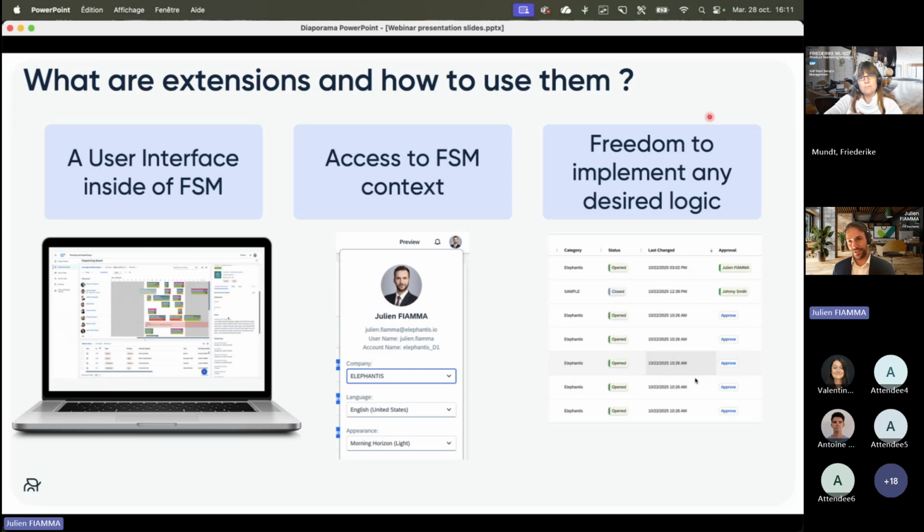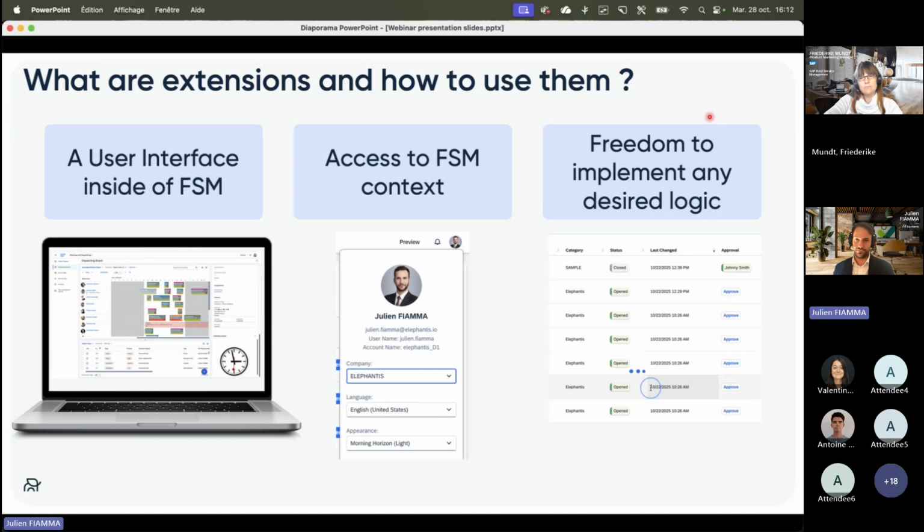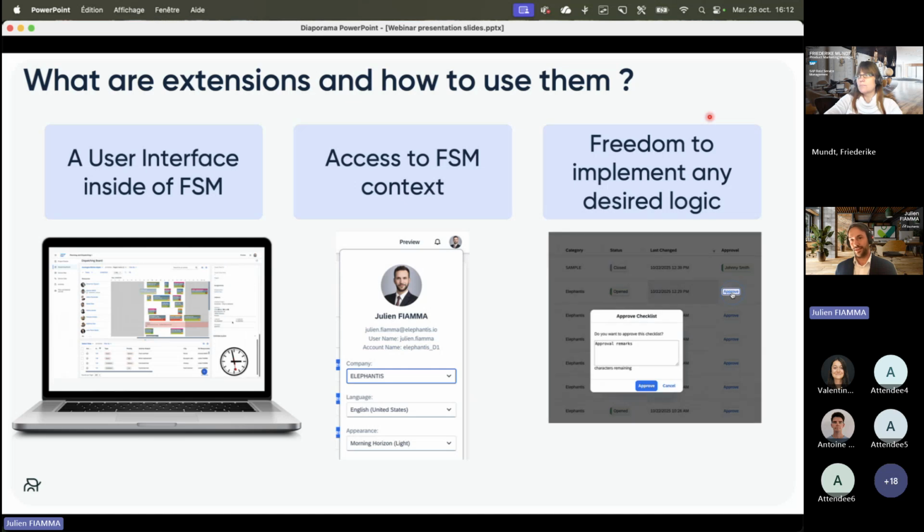Here on the screen, we're showing an approval process. So we have created a button where you can click, and then you have a pop-up to put some remarks, and then another button to approve that, and then the status is changing. So those are UI actions that we can do, and that are interacting with the backend very smoothly.